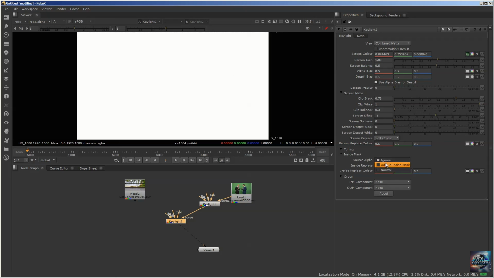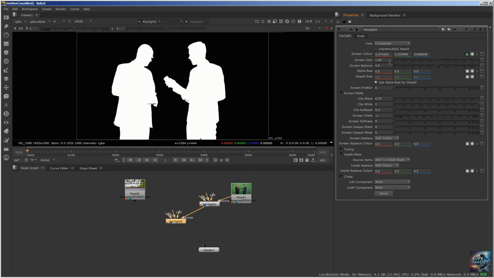So we add to inside mask. When you add to the inside mask, then what happens? Hold on a moment. Let me change this to composite. Right. Okay. Now, when we work, composite, when we're going to add both, okay, we're going to have now. Let me change that for you. Source alpha, ignore, add to inside mask.